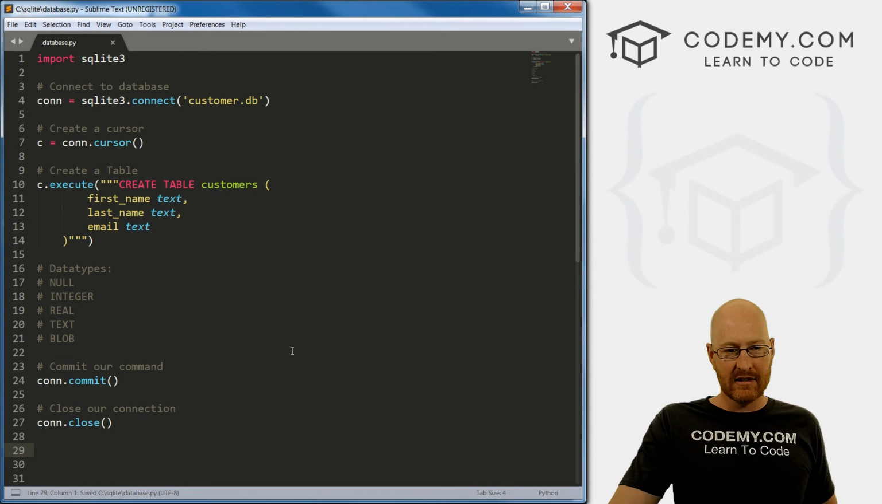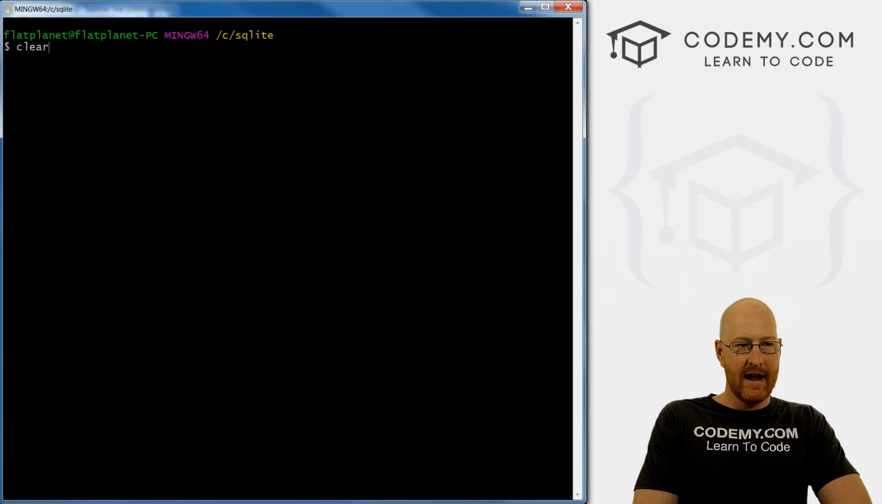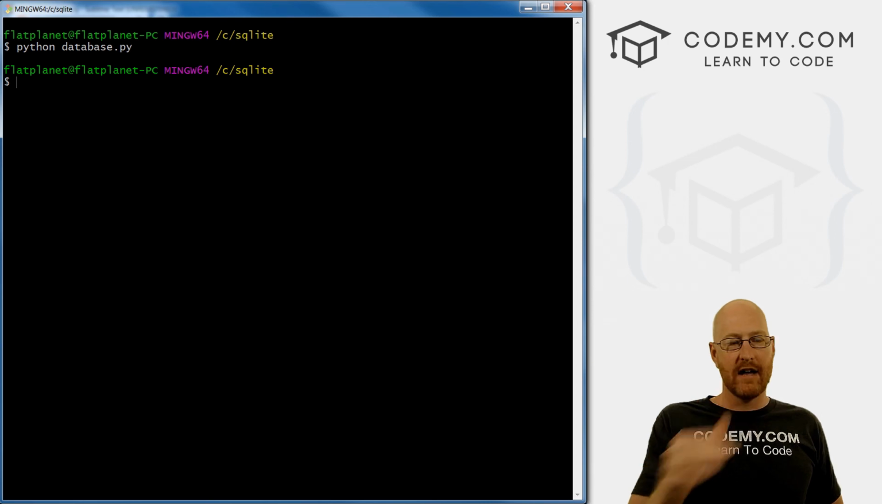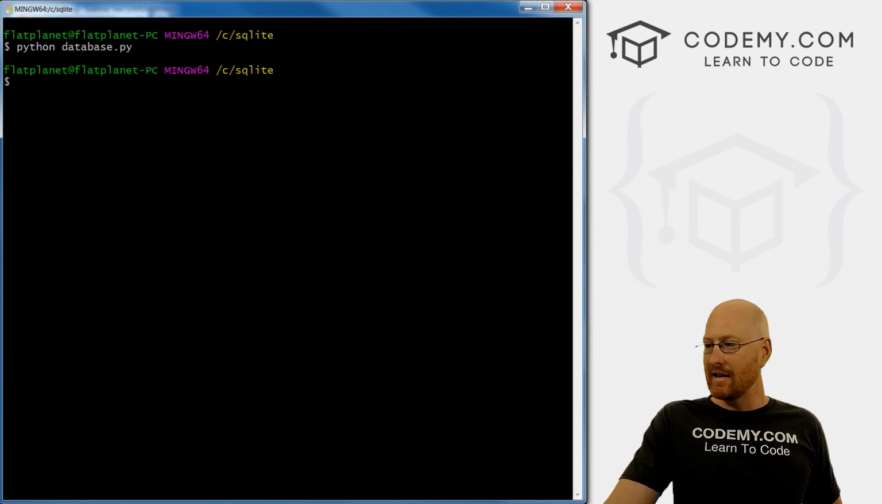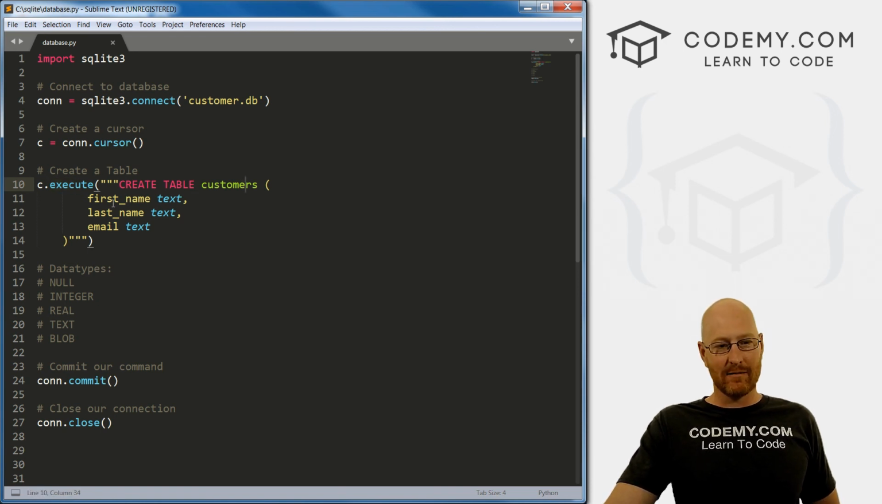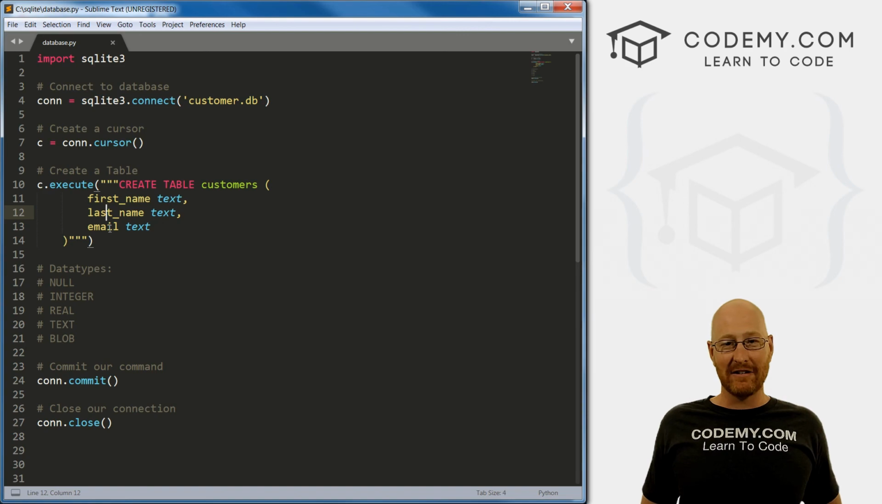Okay, so if we save this and now run it, pull up our terminal, clear the screen, and I'm just going to push up on my keyboard, and that will scroll to previous commands. And we just type in python database.py, which is the name of our file, and we hit this. Boom, nothing has happened on the screen, but we didn't get any error messages, so that means that this thing executed correctly. We've now created a table called customers. Inside of that customers table, there are 3 columns: first name, last name, and email. And now we can start sending data into the database. And we'll look at how to do that in the next video.